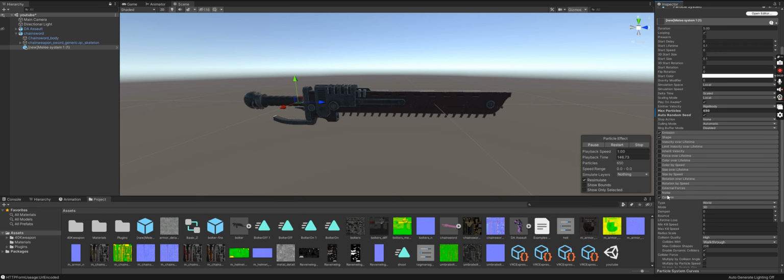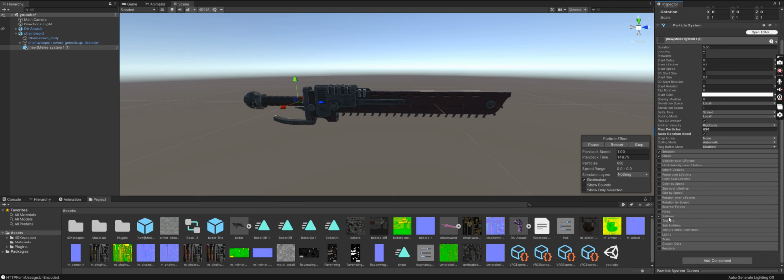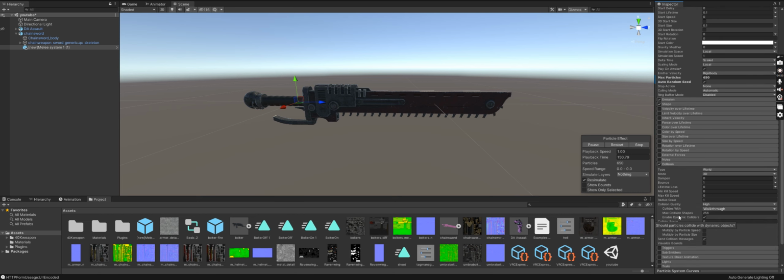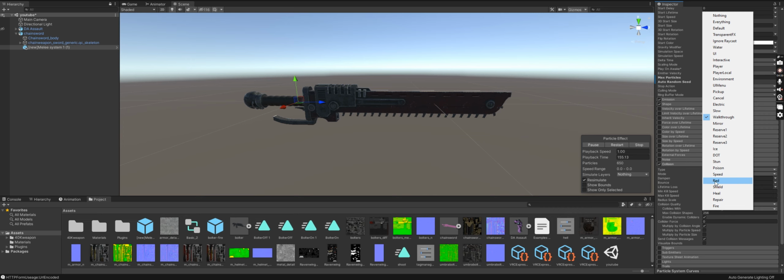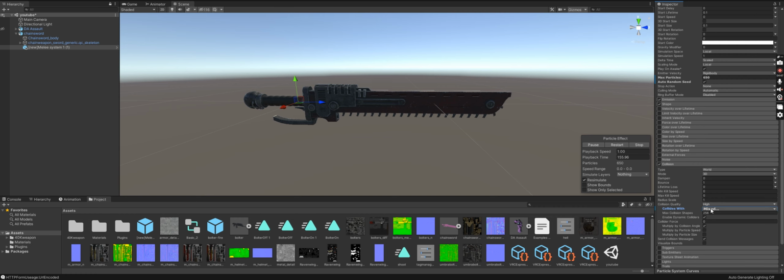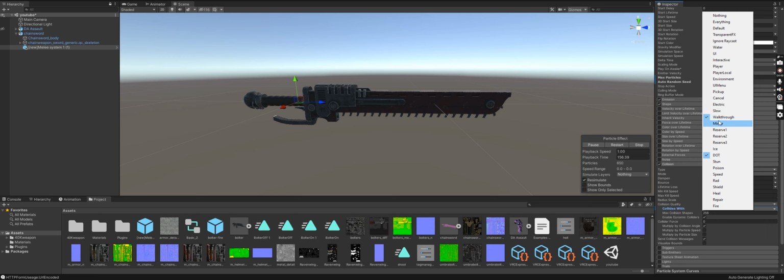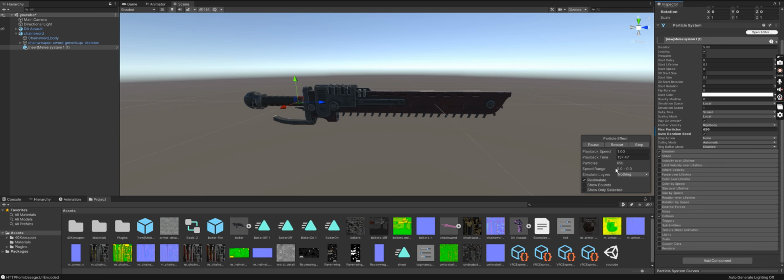So you want to come down here to collision now, and it's going to look like this. You're going to click on it right here, and where it says collides with, you're going to want to come over here to where it says walkthrough, click on it, and then I want bleed. Now bleed on here is called DOT, standing for damage over time. So once you click that, it should say mixed. You want to keep walkthrough and keep whatever is secondary particle or emission on there, and then boom.